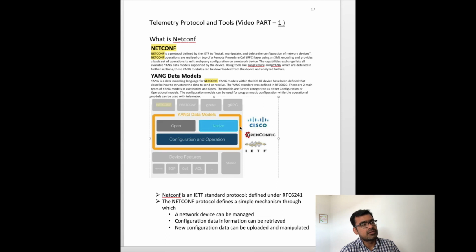Yang is a data modeling language for Netconf. The Yang models within IOS-XE devices define how to structure the data to send and receive, that is, how you structure your data when you're talking to network devices and when you're receiving the output. It is again an RFC, published as 6020. There are two main types of Yang model, native and open. The models are further categorized as either configuration models or operation models. A configuration model is for when you want to change something, and an operation model is more like a get or show command.